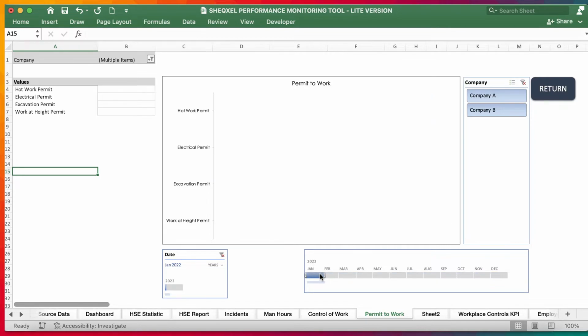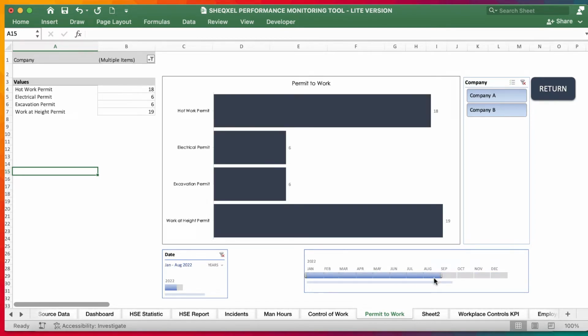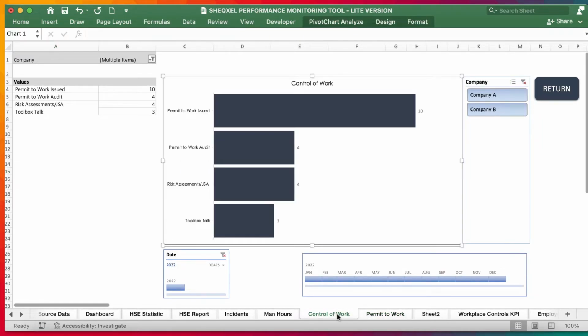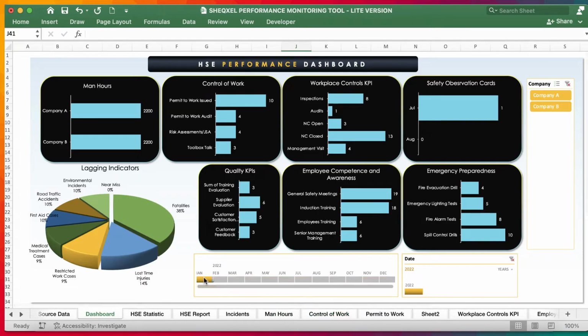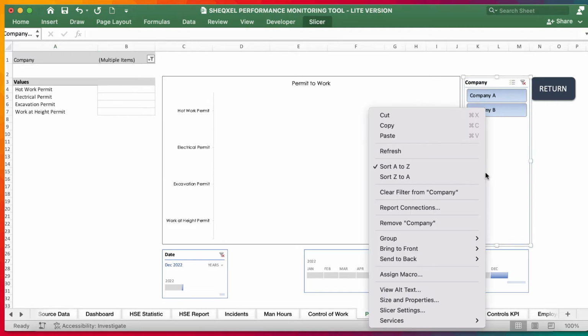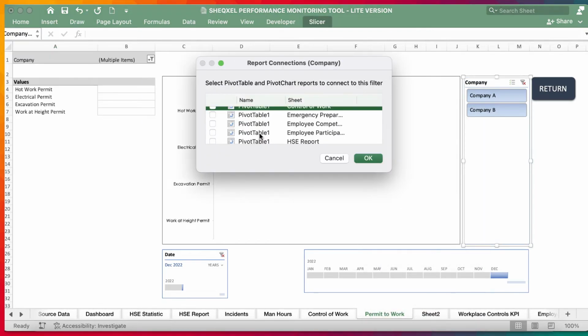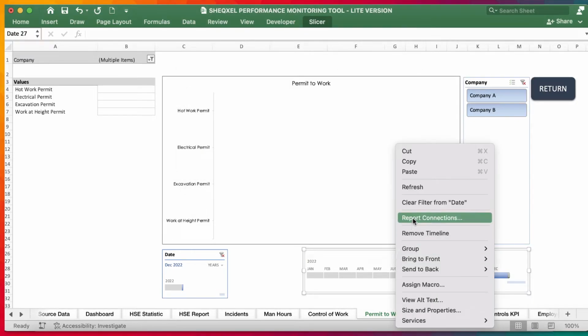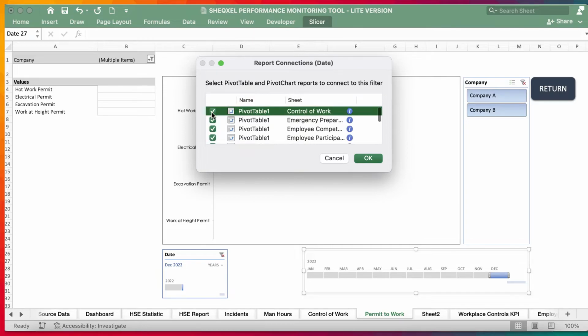Now, if I select this, you realize it's only applicable to this. For instance, if I select just this, all right, if I come here, you realize, it doesn't control this, it doesn't control that. But for the purpose of a dashboard, we want to make sure that once you select this, everything is controlled. All right, so what I have to do next is I have to report connection. So I just click on this and I go to report connection and I connect this pivot table to the rest of the pivot tables. All right. Then I do the same thing for the timeline as well.